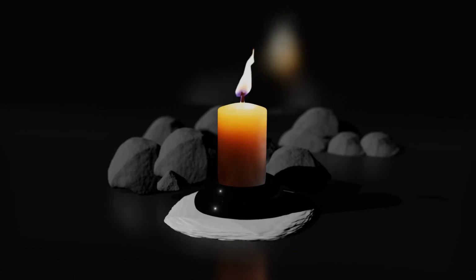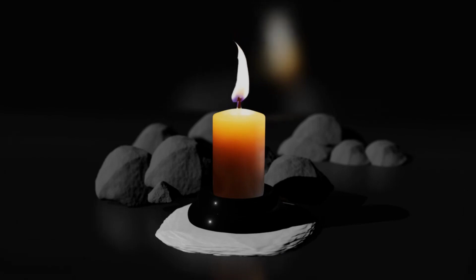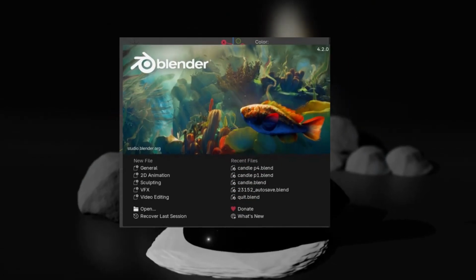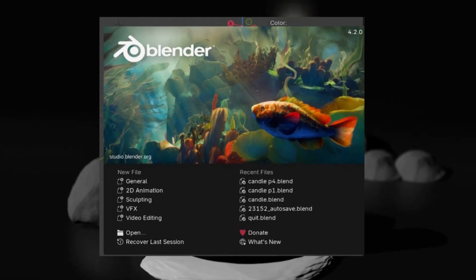Have you ever wanted to actually add a candle to your scene or just to enhance your scene with a bit of light? Then the new ray tracing feature in Eevee 4.2 is what you need. But first of all, let's make a candle.